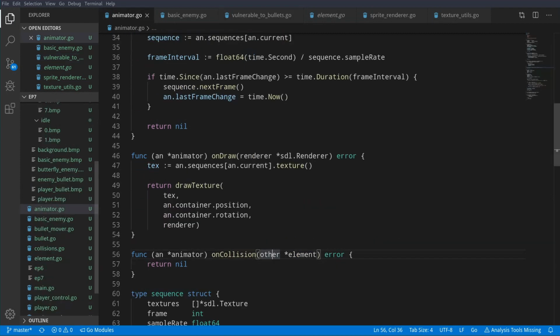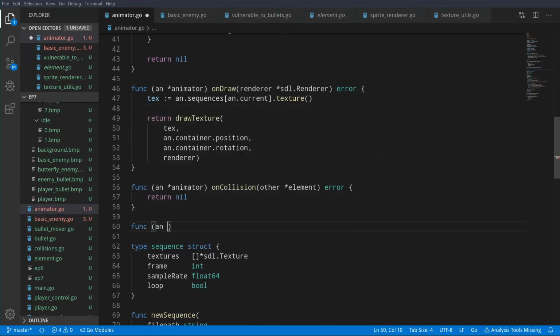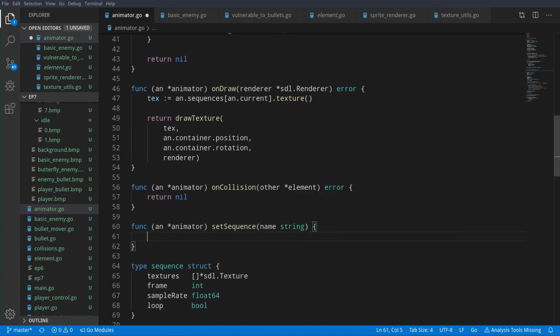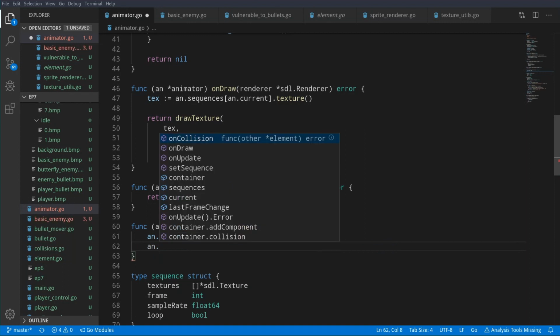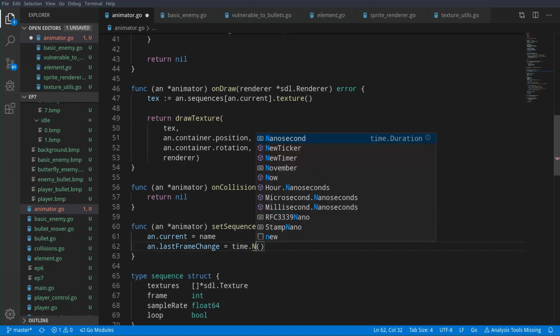And let's add a method to our animator to make that easier for other components to do. We'll add a new method called setSequence, and this will allow other components to set the animation sequence by name. So of course this means that we need to set the current sequence to the name given to us, and a little bit more subtly, we need to set the last frame change value to the current time. Sorry, I should say time.now.